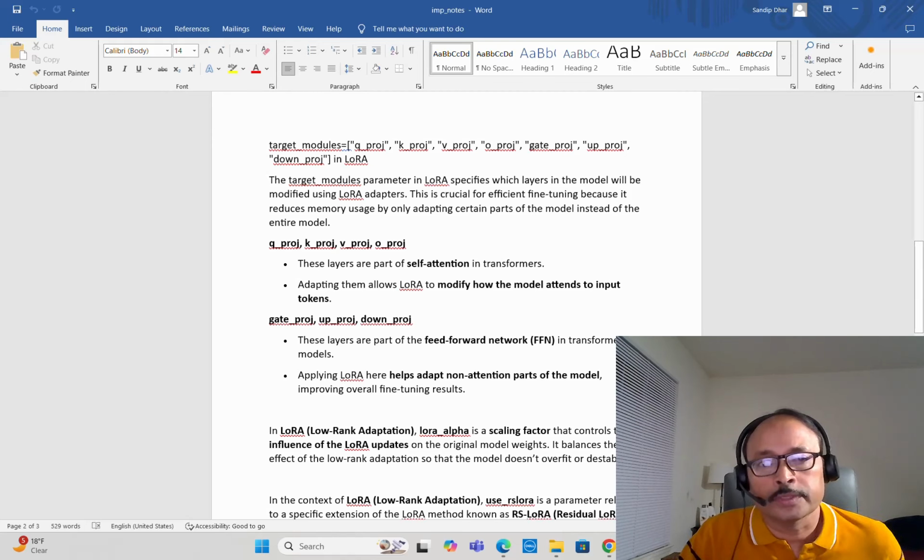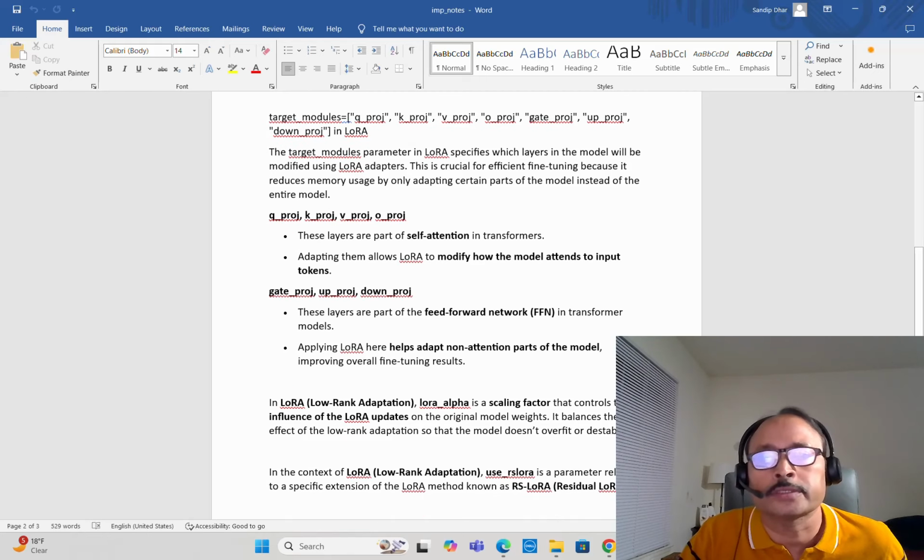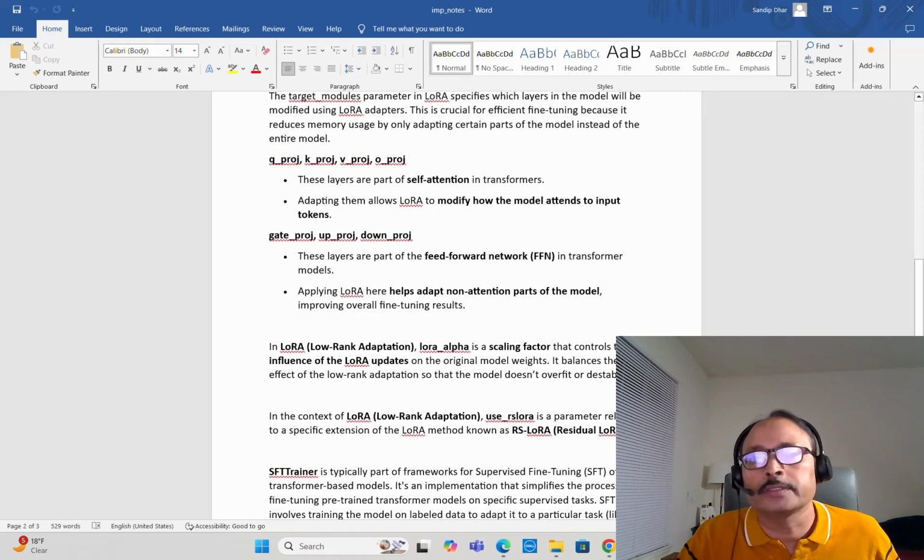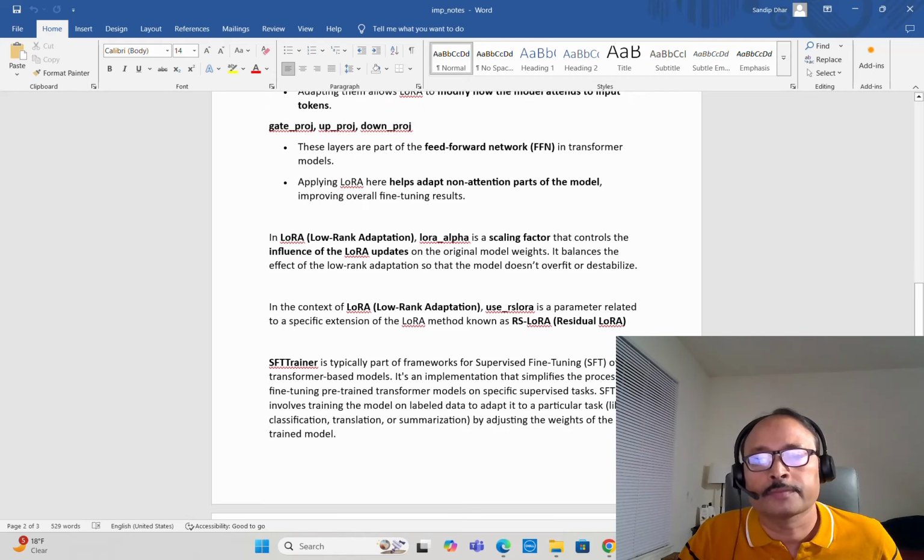Okay. So q_proj, k_proj, v_proj, o_proj, these layers are part of self attention in transformers. So they are part of the self attention layers. Adapting them allows the LoRA to modify how the model attends or pays attention to input tokens. Similarly, gate_proj, up_proj, down_proj, these layers are part of the feed forward network in transformer models. So applying the LoRA here helps adapt the non-attention parts of the model. That way it covers both the attention as well as non-attention parts, and therefore improves overall fine-tuning results.